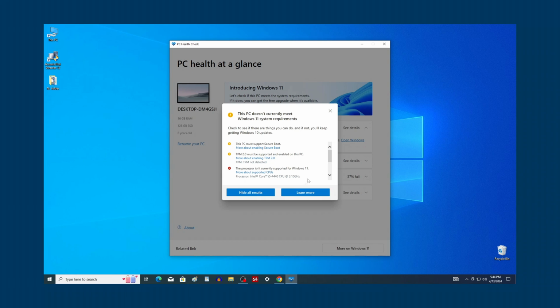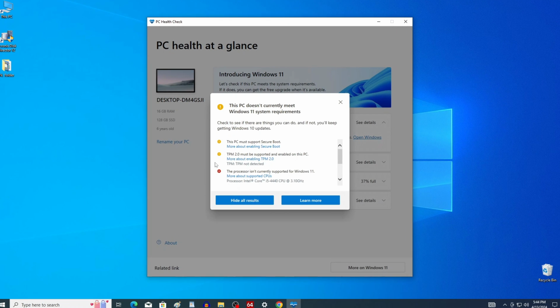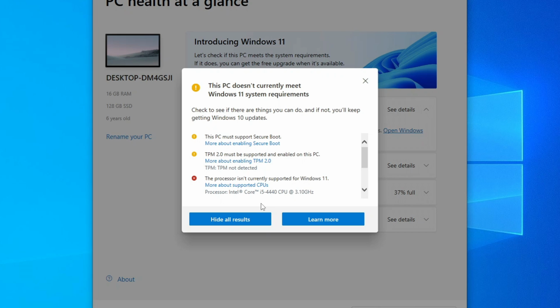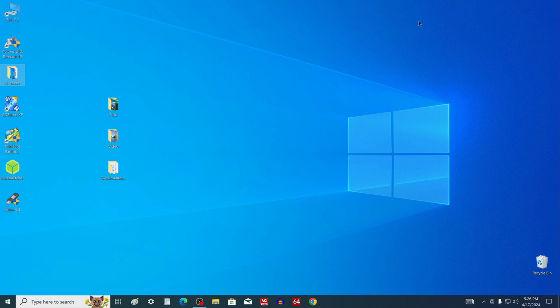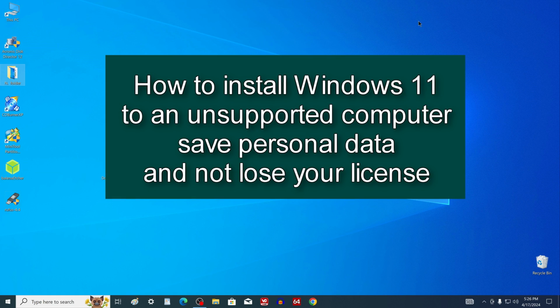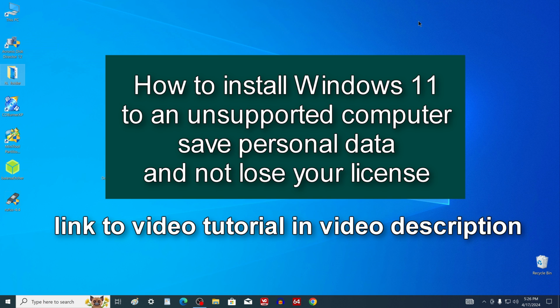But if for any of you this application showed that Windows 11 cannot be installed on your computer due to restrictions, then you can find recommendations on the internet on how to bypass these restrictions and upgrade Windows 10 to Windows 11. I offer one of the easiest ways to install Windows 11 instead of Windows 10 on an unsupported device in my other video tutorial. You can find the link in the description of my video.